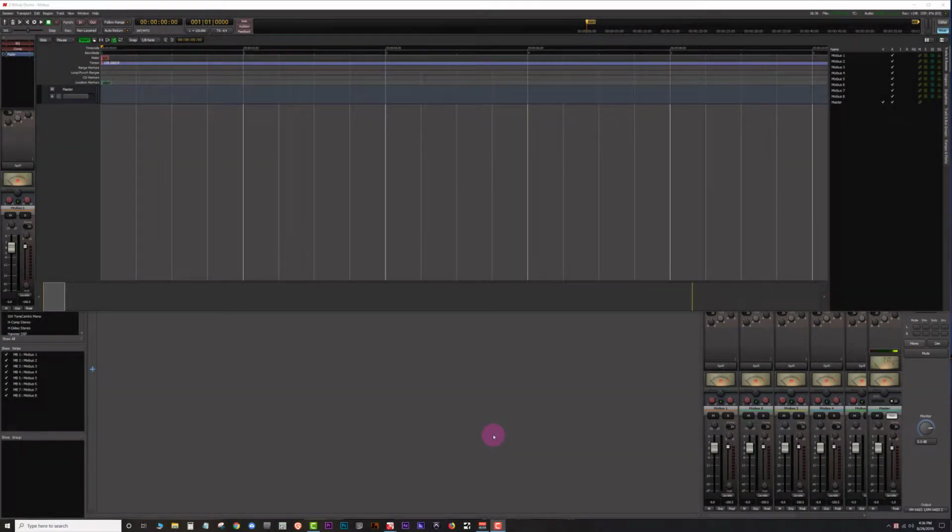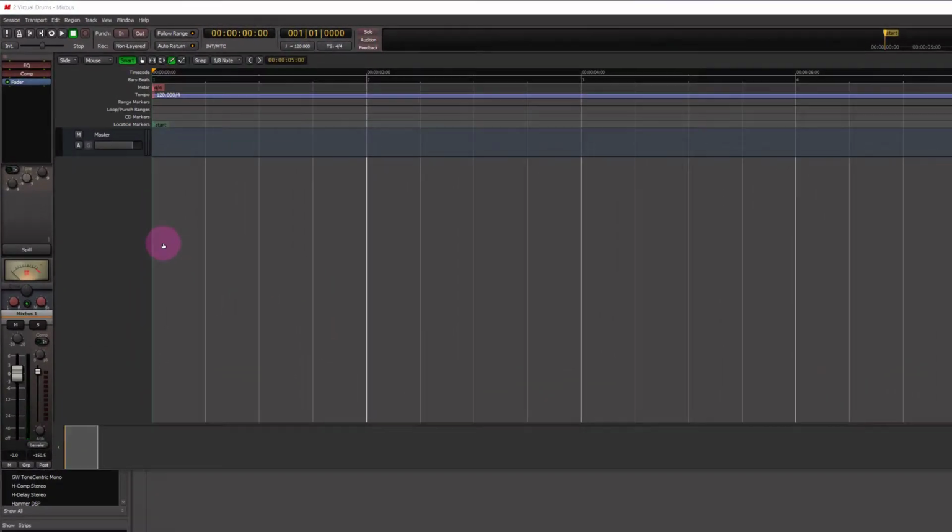Welcome back to part 2 of this Mixbus Mania on custom routing virtual drums. So for custom routing, I'm going to start the same way we did earlier.